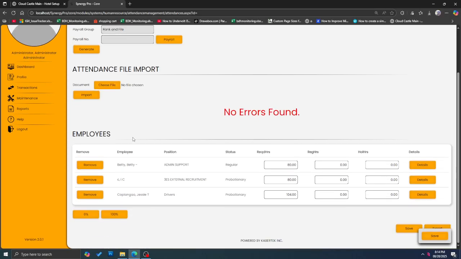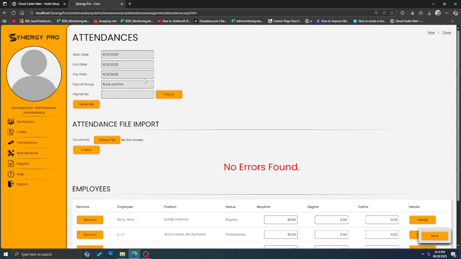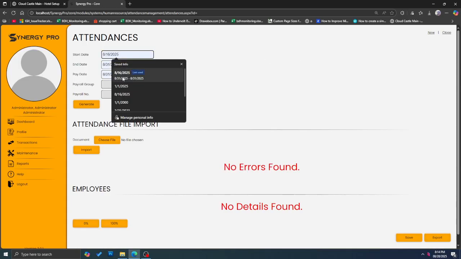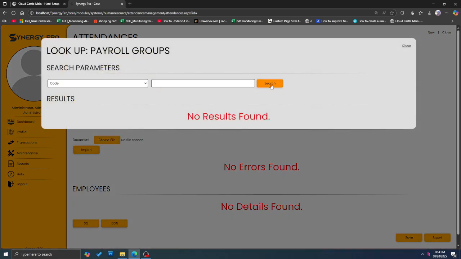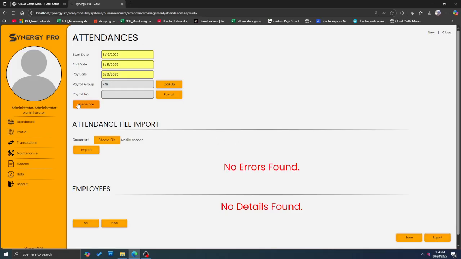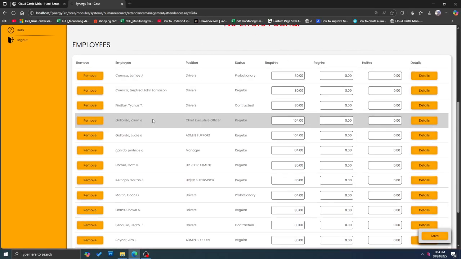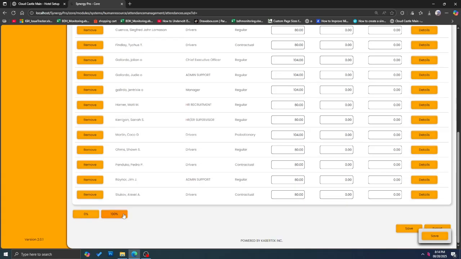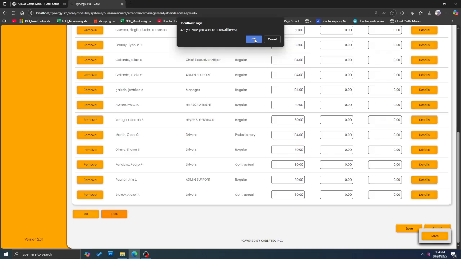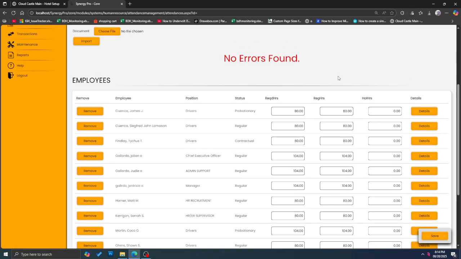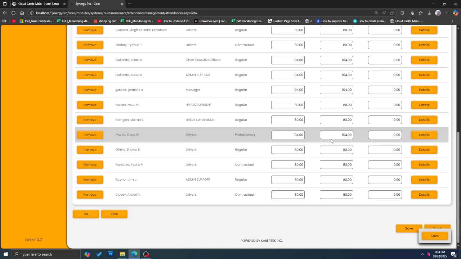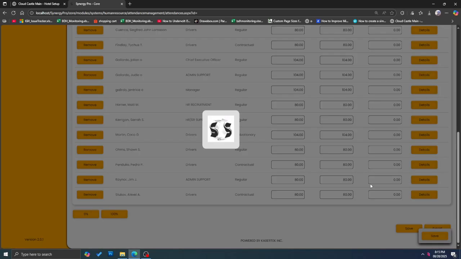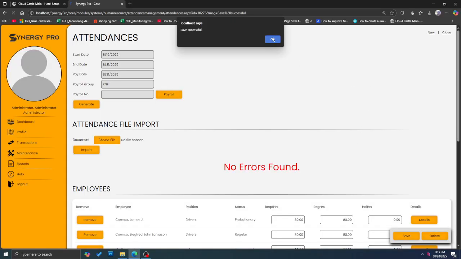So after generating, automatically nagpapopulate din siya. Let's choose another, medyo mas marami siya. I think it's the other ranking file, the RNF. Yeah. Generate. Yeah. We have the employees. So set lang siya, no? If you have the DTR or the biometrics uploaded, this is supposed to be auto-populated, but in this case, since wala sa test natin, we just took 100%. And then when you're done with that, save muna natin just to make sure.